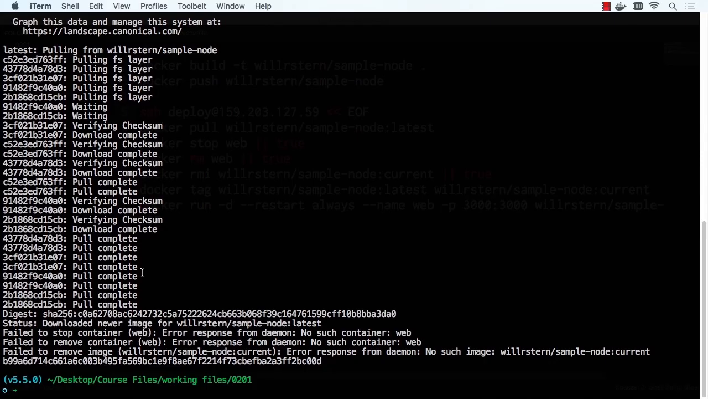Now we've SSH'd into our remote machine. We've pulled the new image that we've pushed. We've removed web, or we've tried to, because if you'll notice there's an error right here. We couldn't stop or remove the container web. We also couldn't remove any images associated with it because there was nothing to remove. Oh well, we went ahead and started our new web instance.